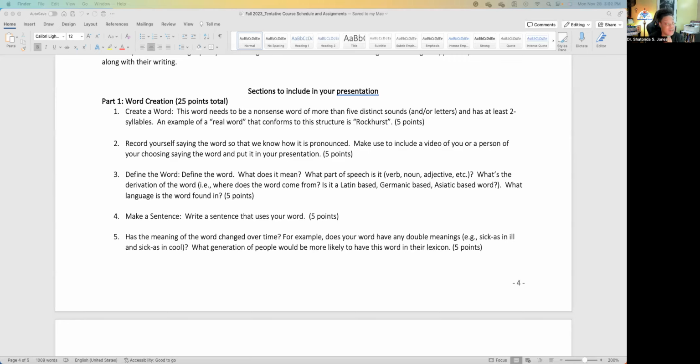Then I want you to define the word. So what does it mean? What part of speech is it? Is it a verb, a noun, an adjective? What's the derivation of the word? So where does it come from? Is it Latin based? Is it Germanic? Is it Asiatic? And what does that mean? It doesn't mean that the word necessarily sounds Germanic or Latin or Asiatic. It just means that that's historically where the words come from.